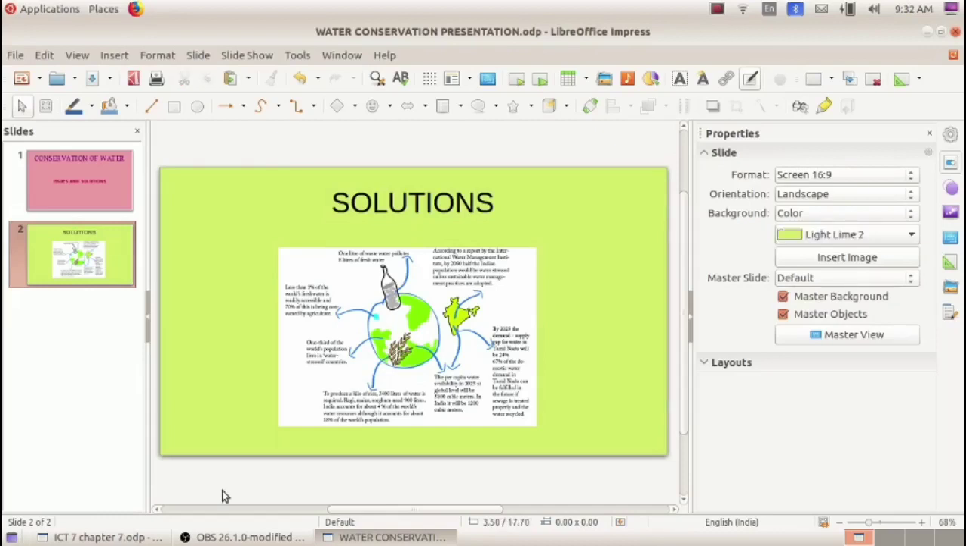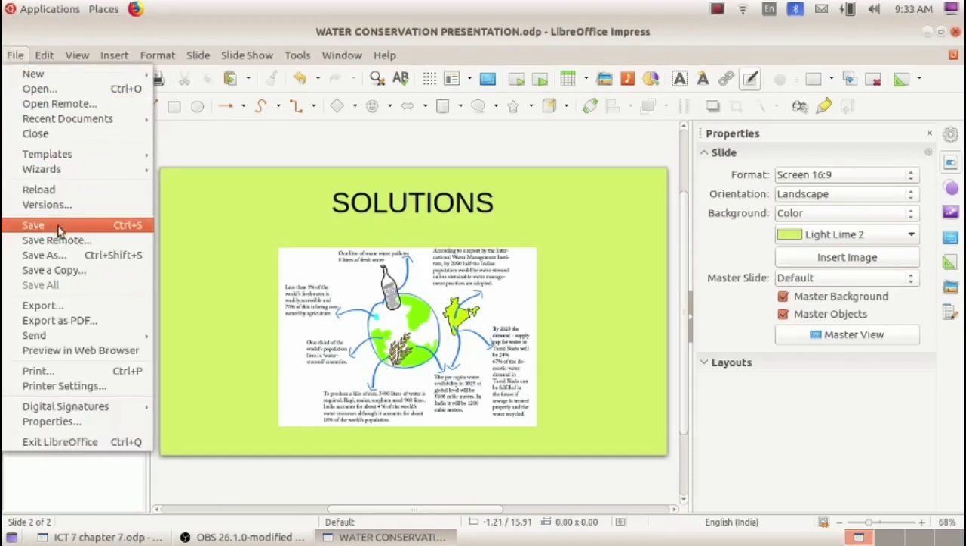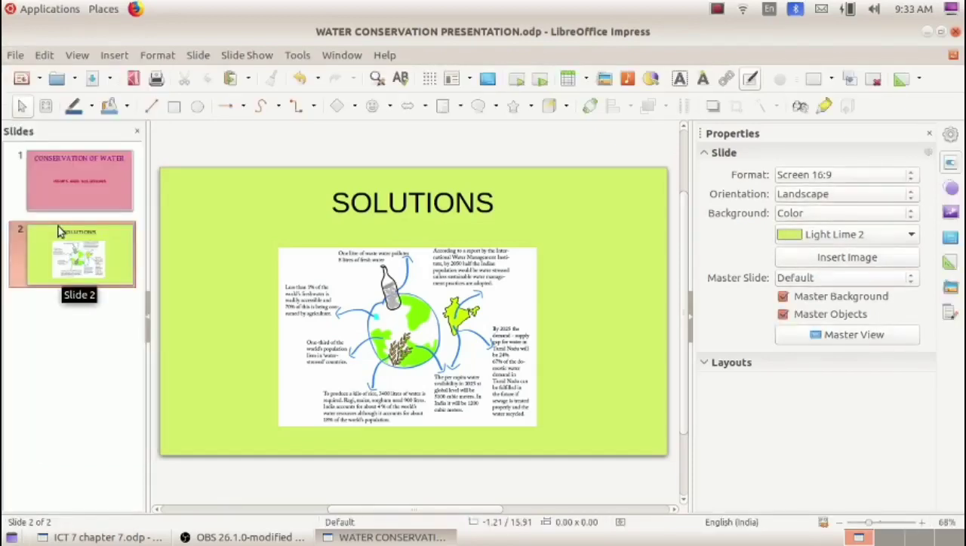Now we have to save these changes. We have already saved this file and after that we have made some changes. We have given background color to the slides. Now we have to save these changes also. So again go to File menu, click on the Save button. The changes will be saved. We also have a shortcut method, Ctrl+S keys in the keyboard to save the changes. Okay, now we have saved the changes.